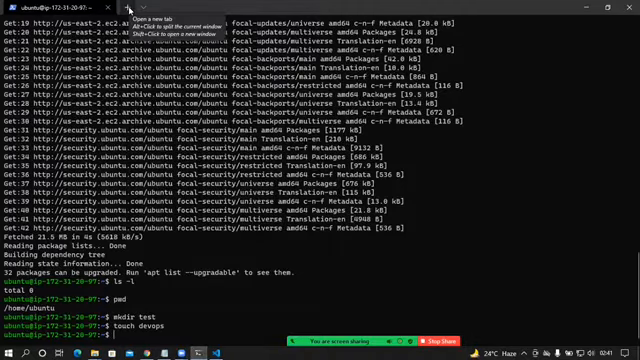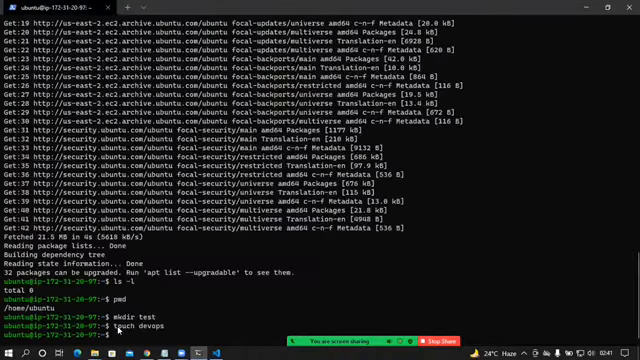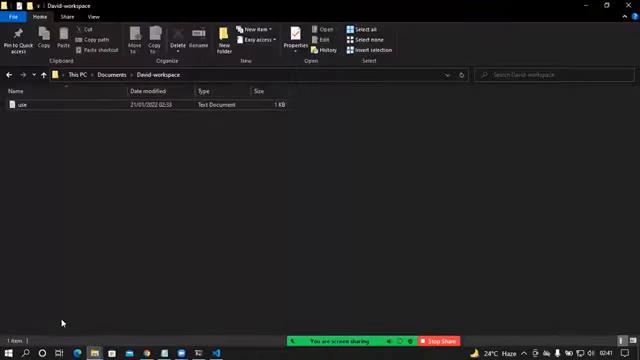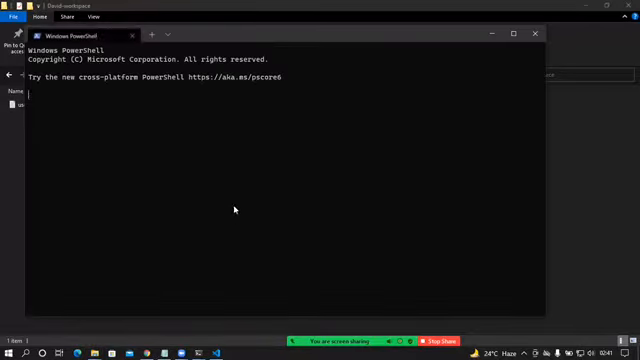I'm going to open a folder, or better still, go to my workspace. Go to my workspace here, right? Then left click, then open a Windows terminal. Okay, so you see that.